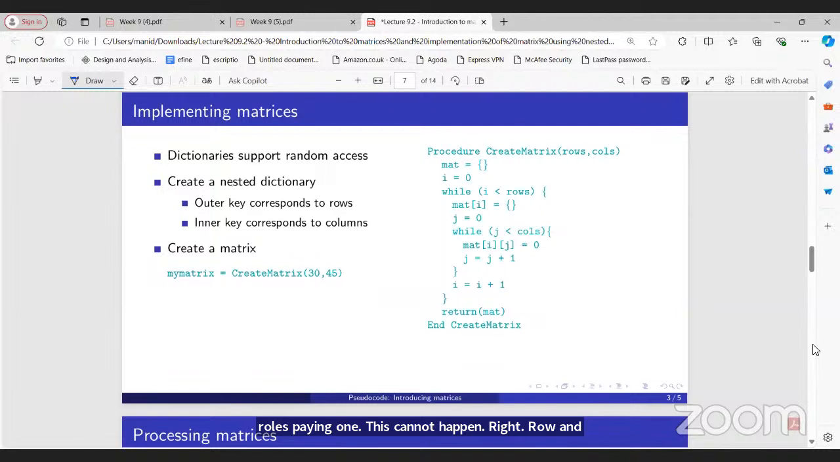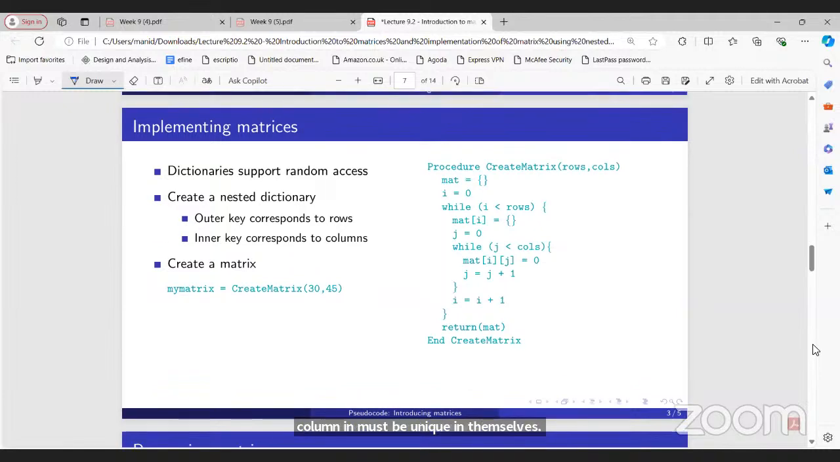Let's go ahead, otherwise I'll never be able to finish. So dictionaries support random access, create an outer key. See, here in this example, I have said that the outer key corresponds to rows and the inner key corresponds to columns. You can do the reverse also. If you want to change it, put columns here and rows here. Same thing. So this is that exact same code only, nothing to say here.